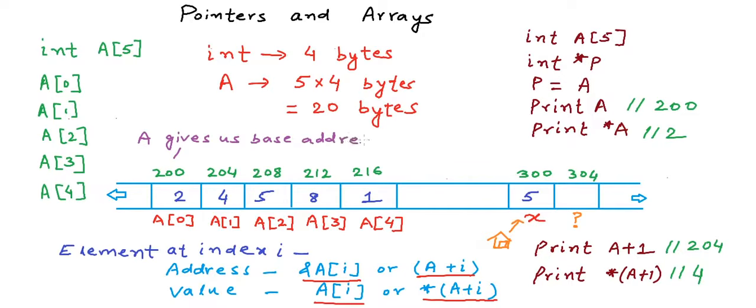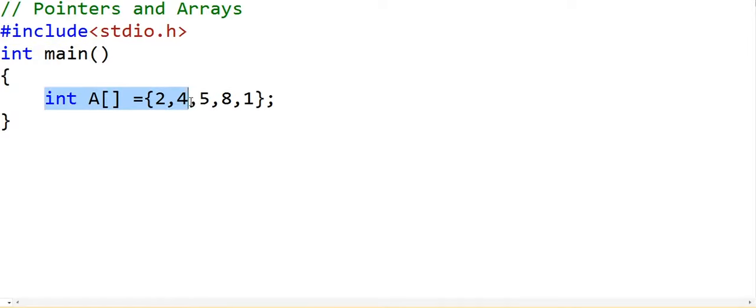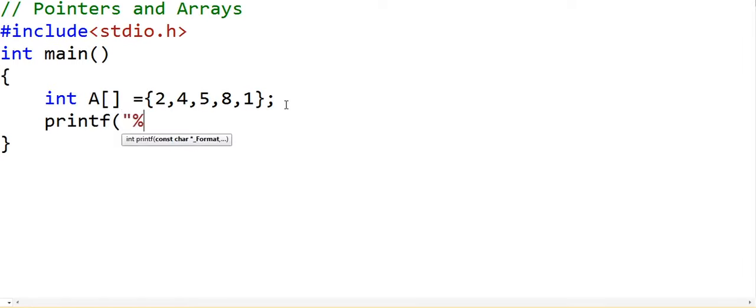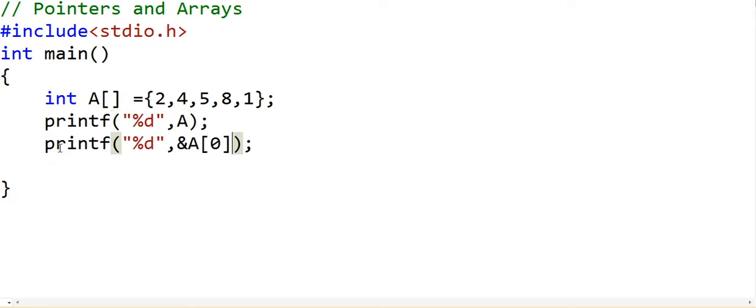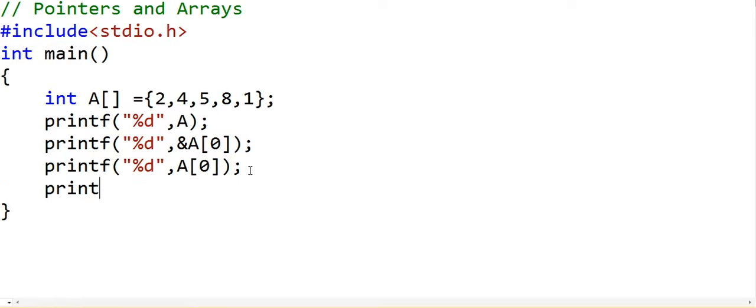Let us now see some code examples and try to solidify our concepts further. In my program, let's say we have an integer array A. As we said, if we simply print A, then this should give us the address of the first element in the array. We can also get the address of the first element by using the ampersand operator in front of A[0]. If I simply print A[0], it will print the first element in the array, and we can also print the first element by using the asterisk operator in front of the variable name A.